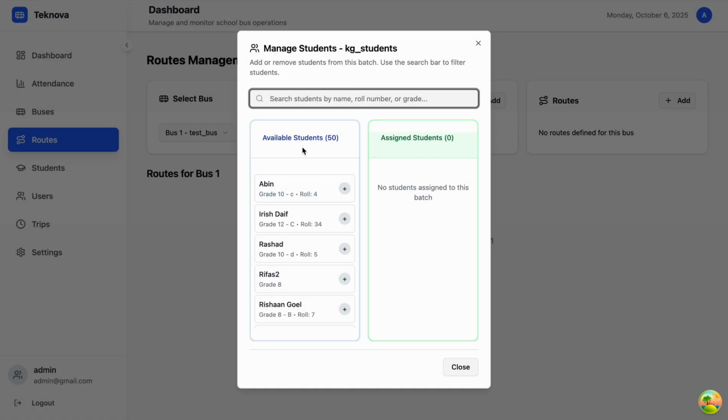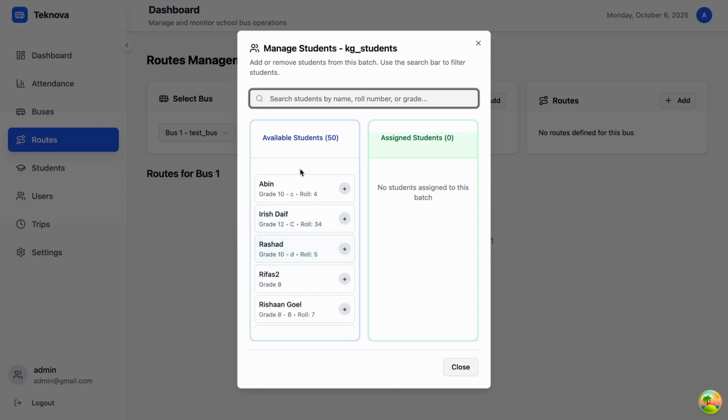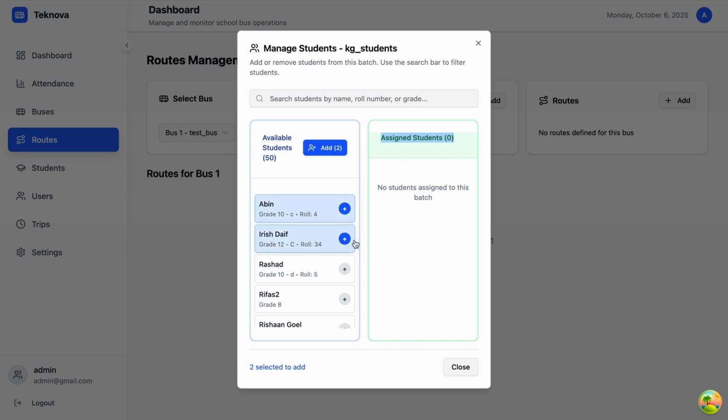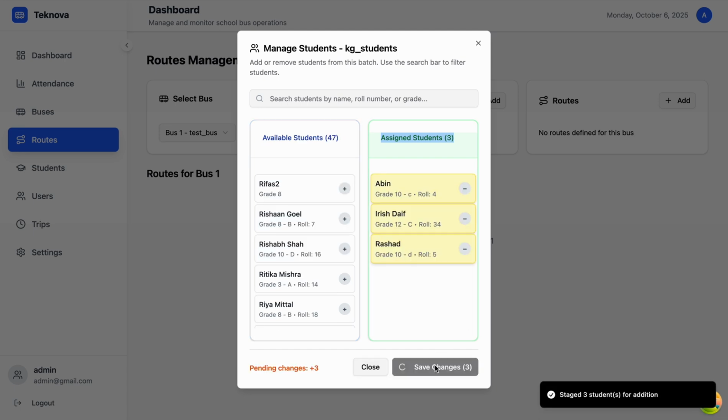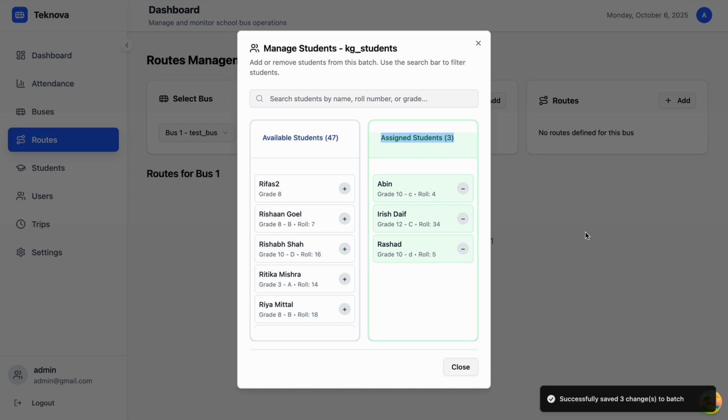Okay, so this is the students page. These are all the students created in the system. From this we can just select which students should be assigned to the batch. These are all the available students, and these are the students assigned to that batch. Imagine all these students belong to the KG section. So I'm adding 3 students. Consider these students are of the KG section. What I have done now is added all those students to a batch named KG section.